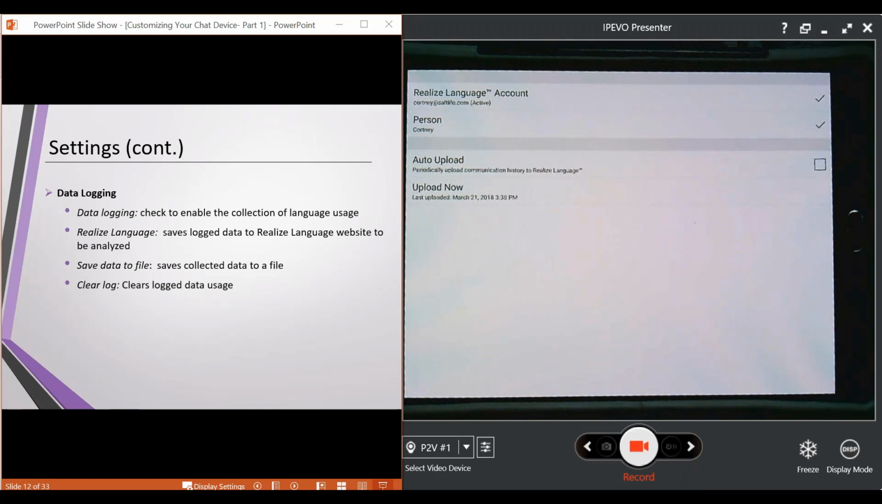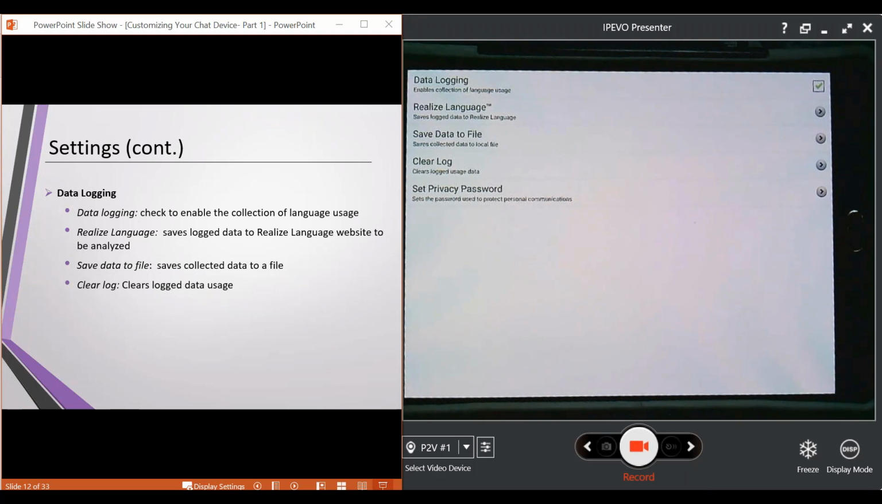It's $10 a year, but it gives you these nice, really pretty charts and graphs and pictures about when the device is being used and what is being said. And it's a really cool tool to use. But you don't have to use Realize Language in conjunction with data logging.